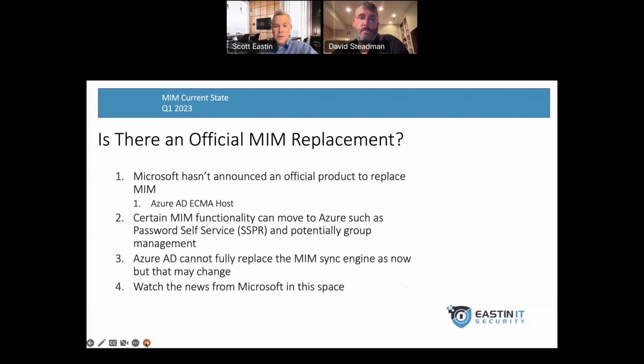So I think our main advice here for those of you that are running MIM on-prem, especially the MIM sync engine, is to just keep up with the news from Microsoft in this space to see what the developments bring. But obviously, per David's recommendations, look at porting SSPR over to Azure AD. Again, it's fantastic functionality, a lot better than what you get in the MIM portal. And then to David's point, the group management, where possible, look to bring that over to Azure AD.